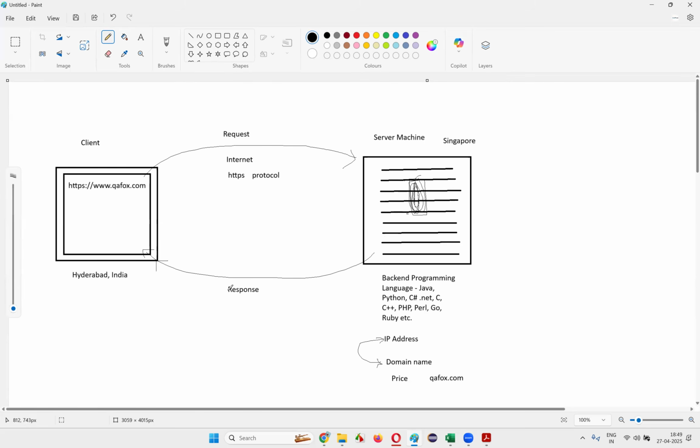The solution will be sent back to the client machine again using the same protocol over the internet. Using the HTTP or HTTPS protocol, a response will be sent back to the client machine. What will this response contain? The request will contain the request URL, based on the website address you have entered.